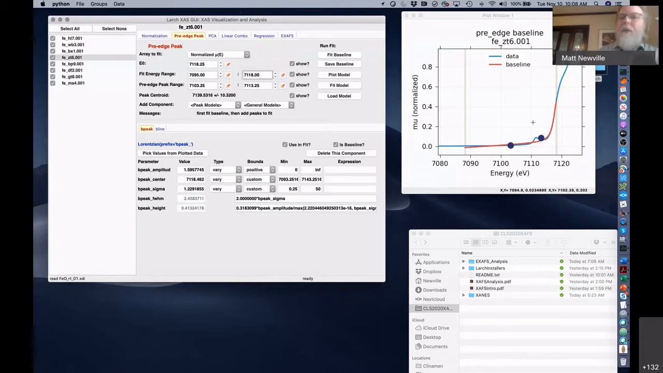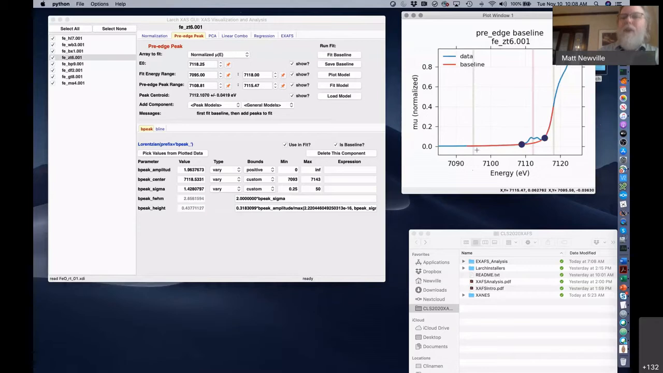Then for this, where those black dots are, I'm going to say ignore that portion of the spectrum. That's where the pre-edge peaks are. Ignore that portion of the spectrum and fit that baseline. And now I have a better start of a baseline. This is only to get started, so that's all okay.